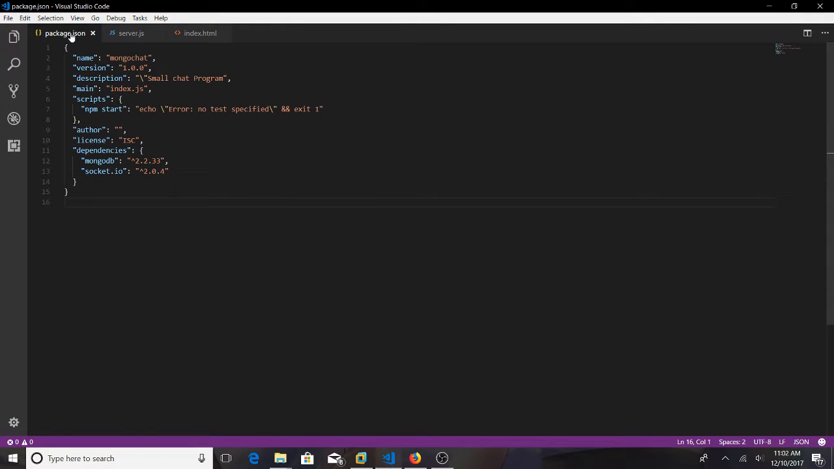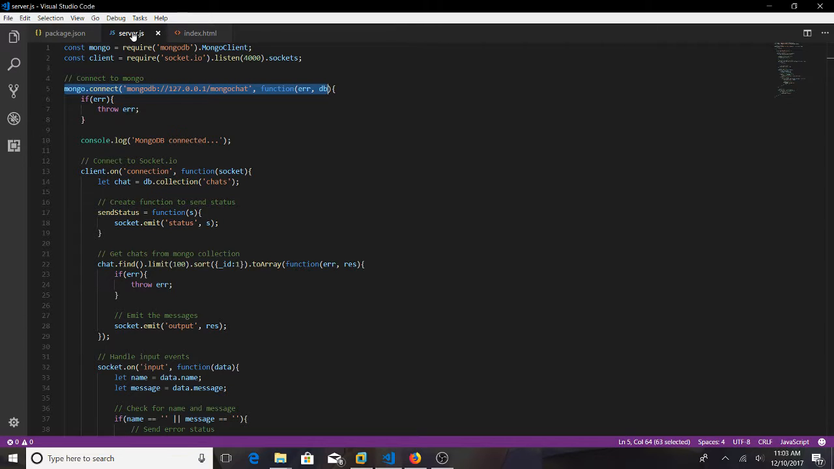First off, after I downloaded MongoDB, Node.js, and Git, I had to do an npm init and initialize a package.json file, which is JavaScript object notation. I named the file Mongo Chat, gave it a small description, a small chat program, and set npm start so that once I connected my MongoDB, it would connect to this server.js file that I made. So it would write MongoDB connected.